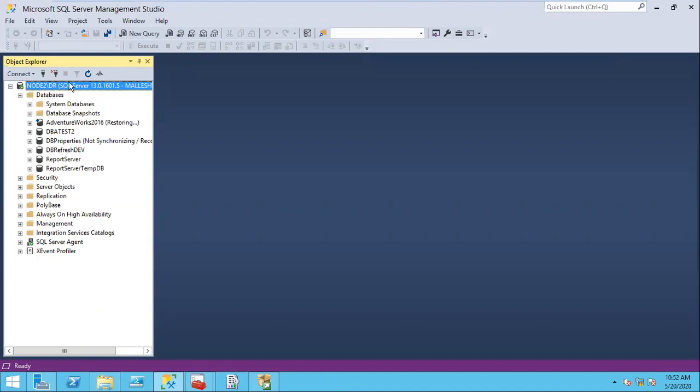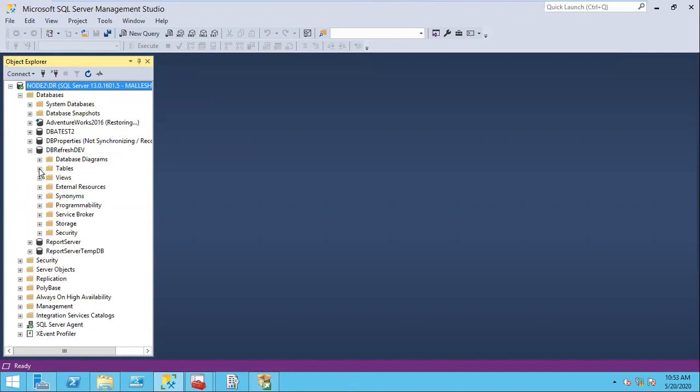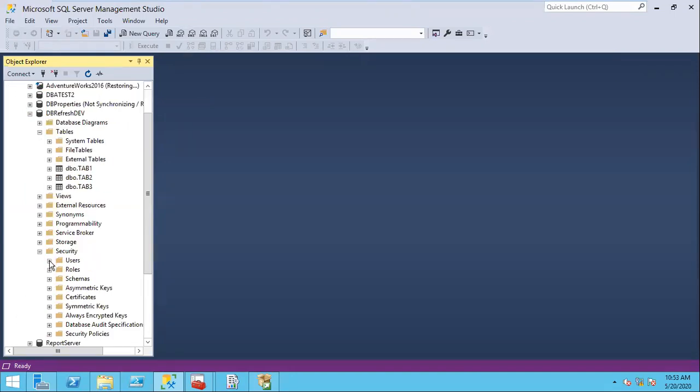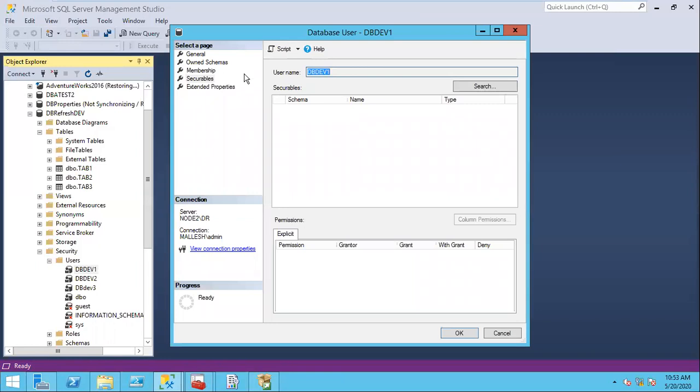Okay, so when it comes to the development database, we have DB refresh dev, the database name, and there are three tables again. And then when it comes to the security, we have three users: DB dev 1, DB dev 2, DB dev 3. If you look at these three users' privileges, here we can see DB deny data writer, DB owner, DB sec admin.